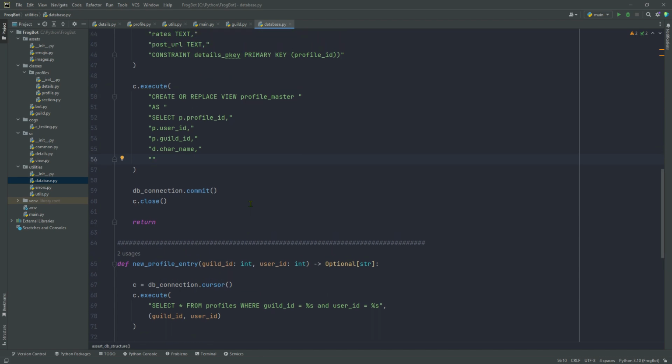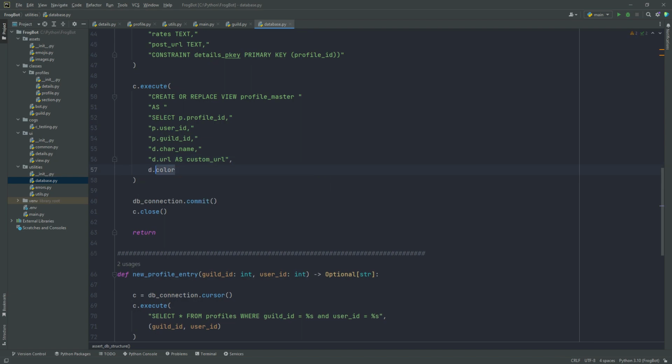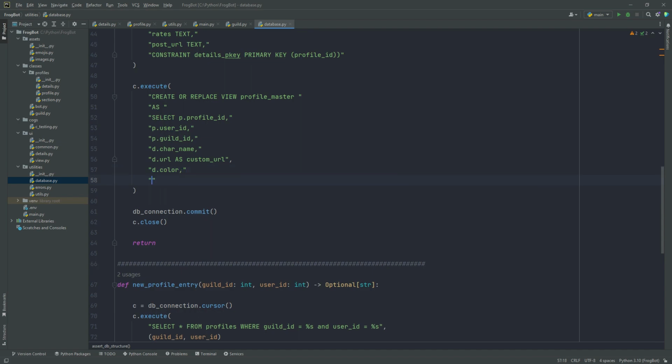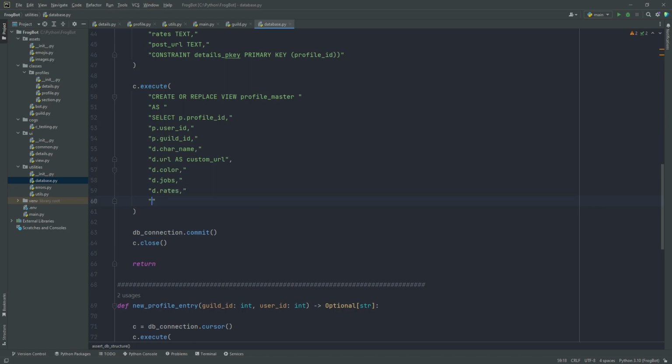So let's grab all of our variables here. Let's say d.url, and we're gonna say as custom URL. Okay, the reason we're doing this is because we're going to have multiple fields for URL later, particularly when it comes to images. Okay, so we don't want to mix those up. We want to make sure that we define this column that we're creating in the amalgamated view something different. All right, d.color, d.jobs, d.rates, and d.postURL. Okay, these are the only ones we need for now.